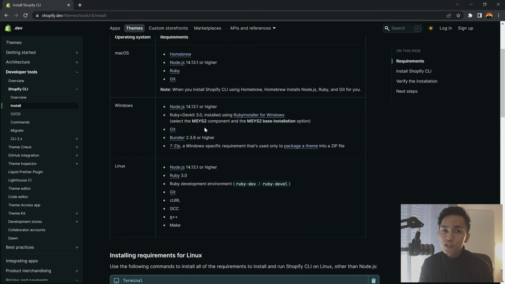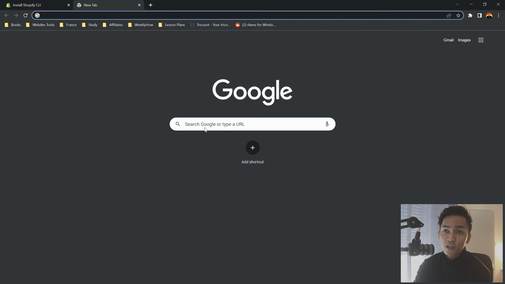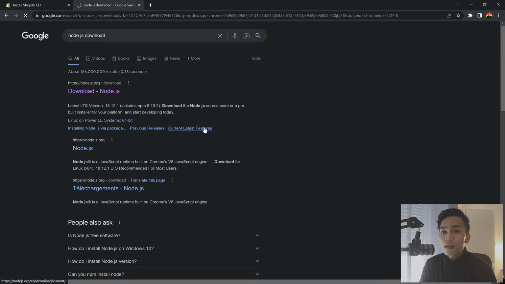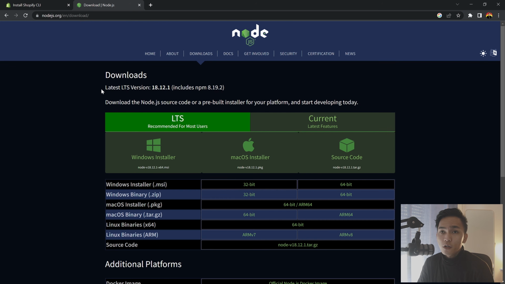However, if you don't have Node.js, you can go to nodejs.org, I think, or you can just search Node.js download, and then open the download page of Node.js, and make sure to use the LTS version, or the long-term support. Now, if you don't know what Node.js is, Node.js is a package manager tool. It allows you to install packages such as React, what else? Let me think. Or Shopify CLI.